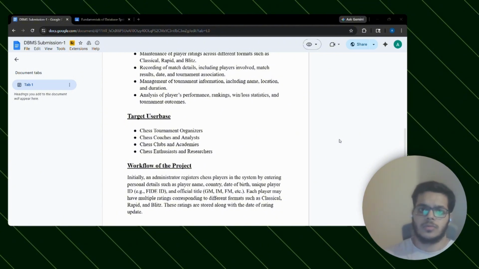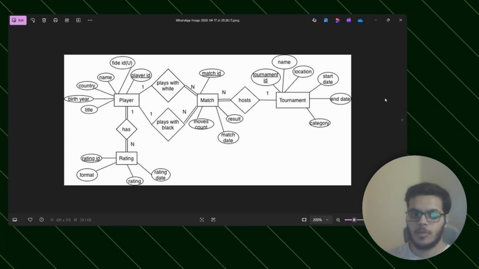So why are we using a database? Because a database reduces data redundancy through normalization. It helps maintain data integrity and data consistency, and the queries help with data retrieval and analysis. So moving on to the ER diagram of our project. So this is the ER diagram of our project.